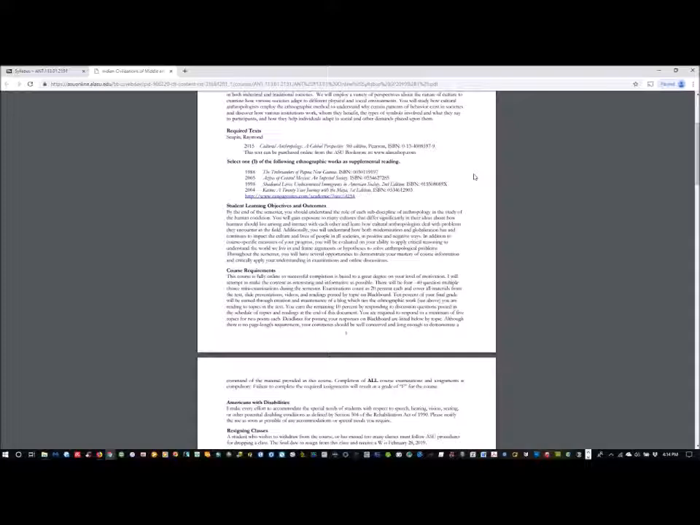Here are your learning objectives and outcomes. By the end of the semester, you should understand the role of each subdiscipline of anthropology in the study of the human condition. There are 4 of them. You will gain exposure to many cultures that differ significantly in their ideas about how humans should live among and interact with each other, and learn how cultural anthropologists deal with problems they encounter in the field. There are many, trust me. Additionally, you will understand how both modernization and globalization has and continues to impact the culture and lives of people in all societies in positive and negative ways.